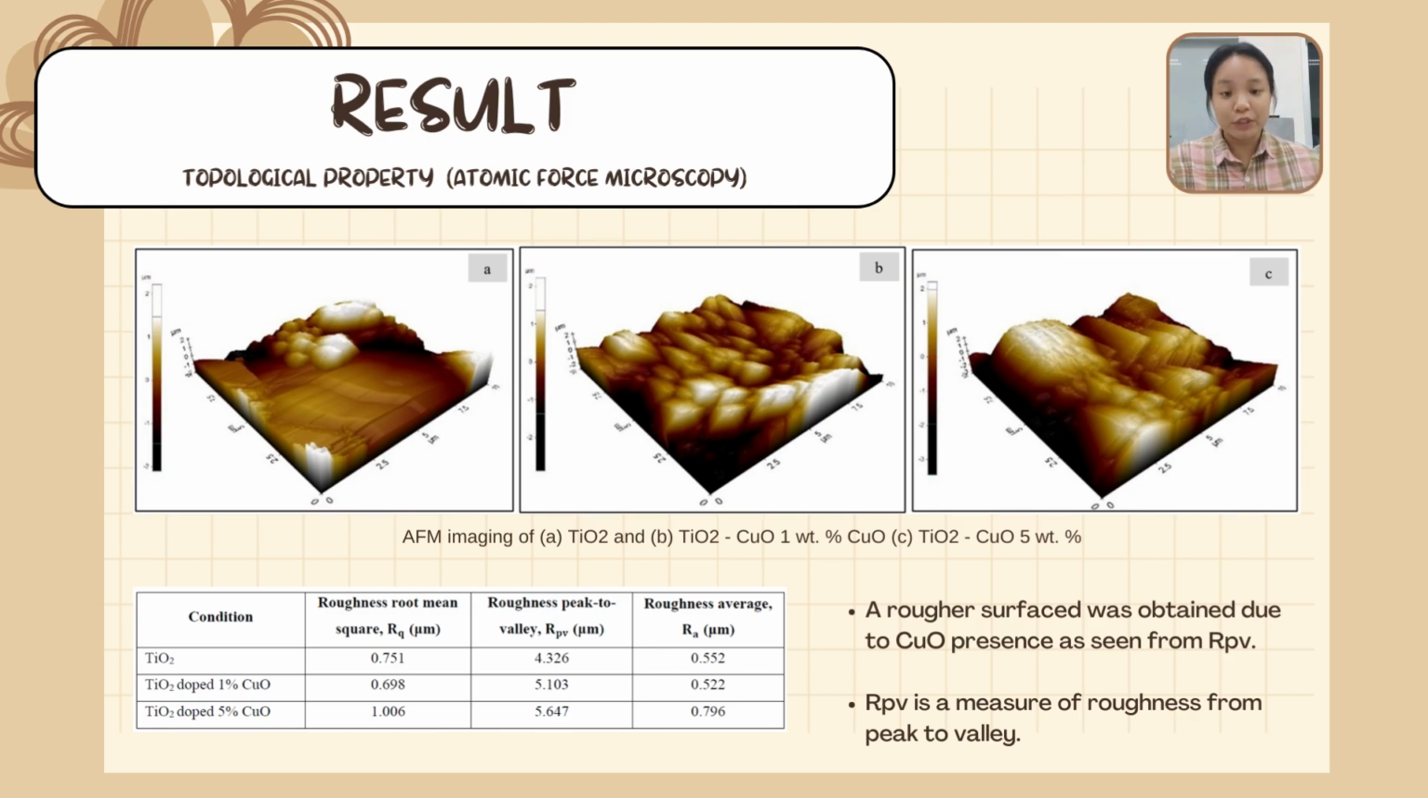This is an important characteristic as well, because from past research, a rough surface can lead to a better photocatalytic efficiency. So as you can see here, when we increase the amount of dopant to 5 weight percentage, a rougher surface was obtained. And we can observe it from the value of RPV, which is the roughness of peak to valley, which is from the most bottom of the surface to the most top of the surface.